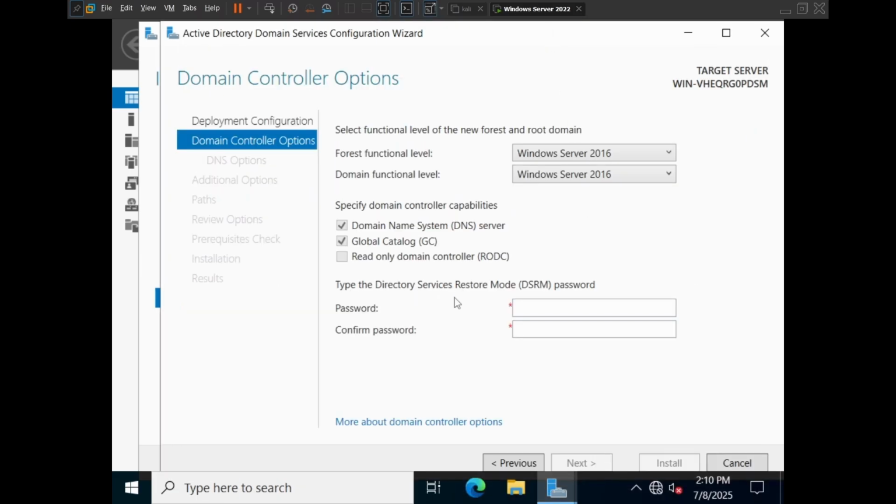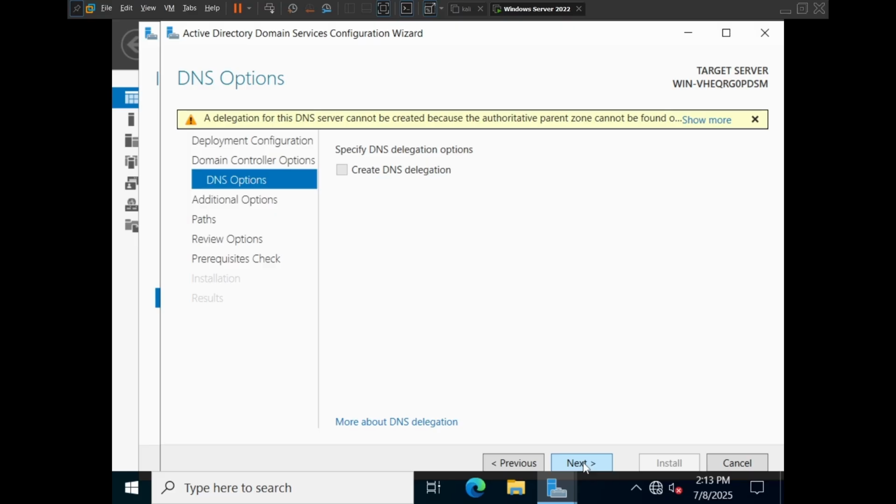Now type the directory services restore mode, that is DSRM password, and you have to write a very secure password here. Okay. Now let's click on next. So basically this option, that is create DNS delegation, is not relevant for now because we are creating a new forest root domain, right? So there is no parent domain yet. So there is nothing to delegate from, right? So let's click on next.